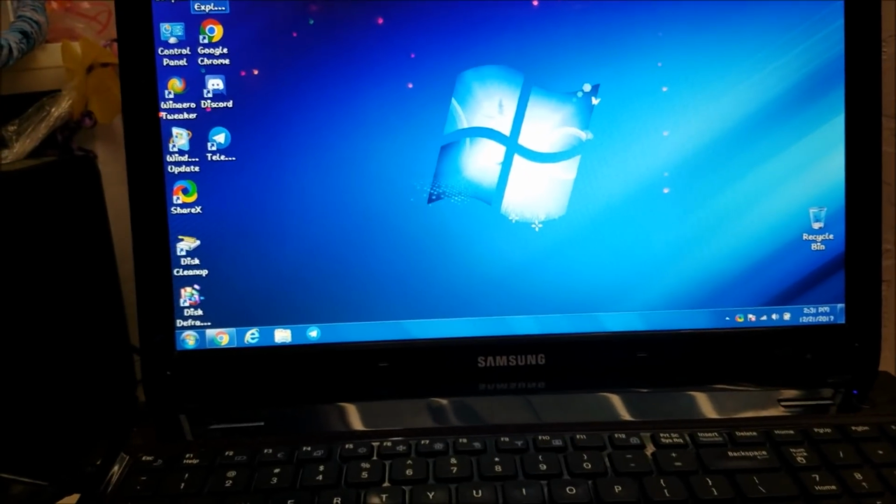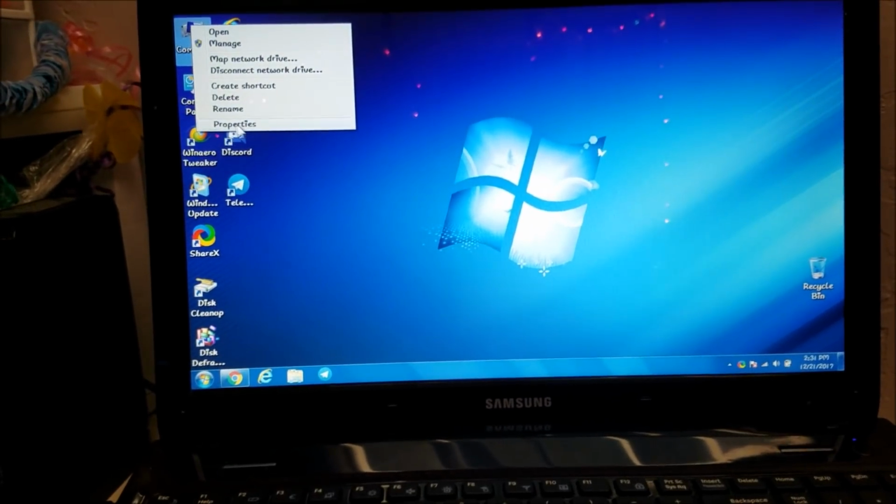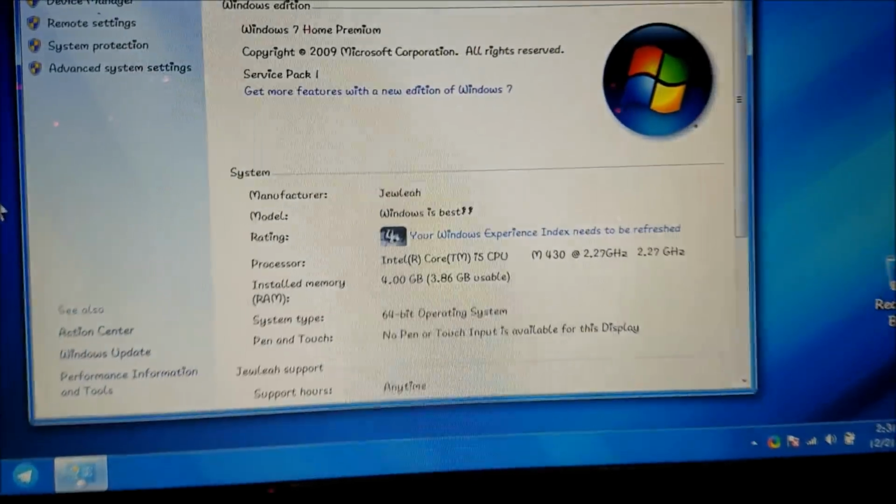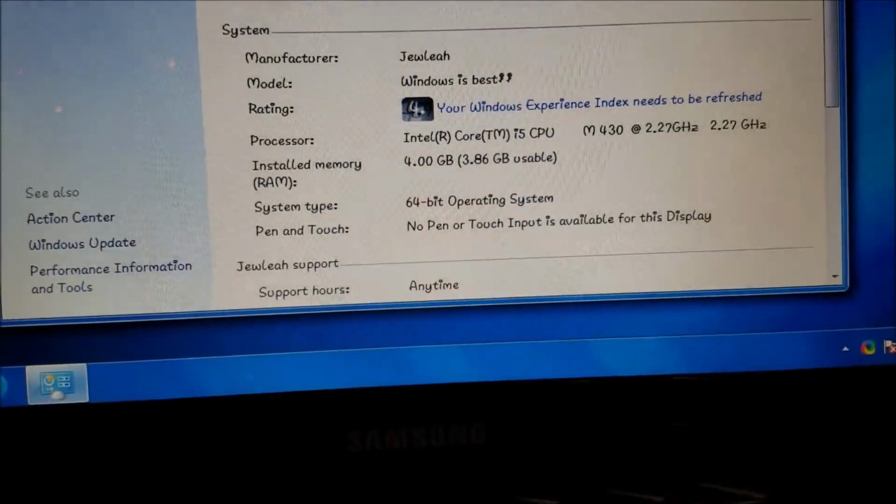I'm going to show you this computer, which, believe it or not, my brother gave me, along with a bunch of other computers. I'll be recording videos on them. And these are the specs of them.